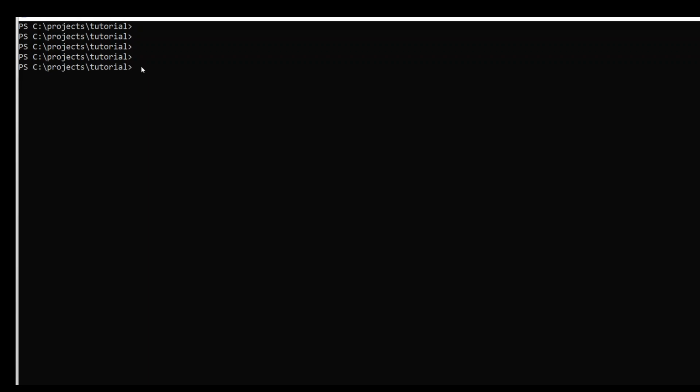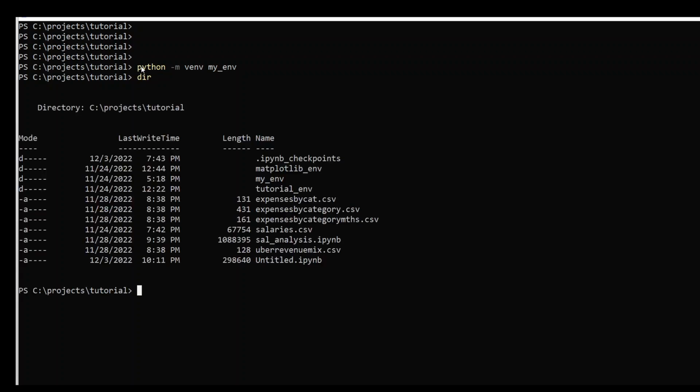So head over to your folder, and the command is python -m, the module, venv, and the name of the virtual environment. I'm just going to be calling it my_env. Hit enter. It might take a couple of seconds, and it's created the virtual environment. How do you know that it has created a virtual environment? It would have created this folder called my_env.